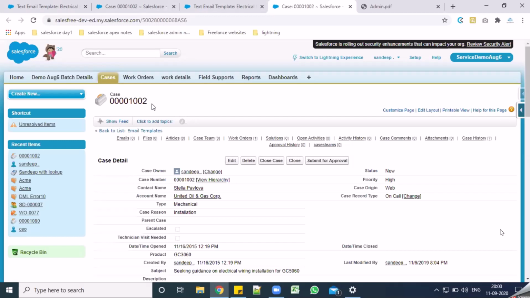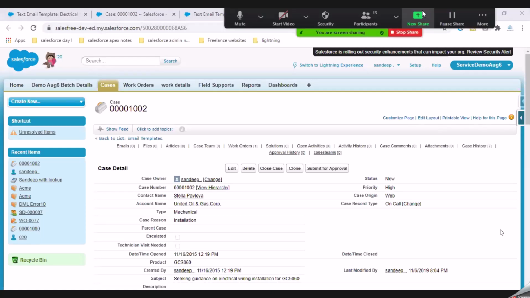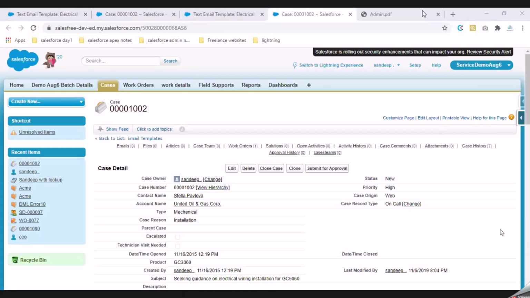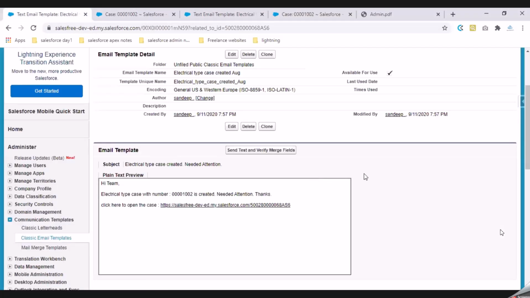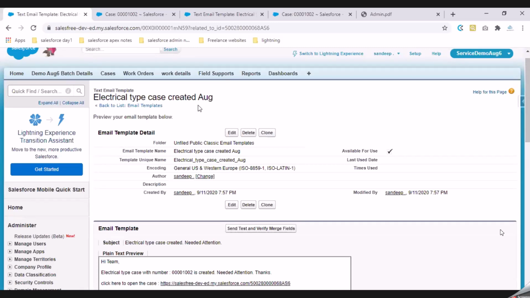All right. So this is how you can test your email template, right? Now, I feel everything is working fine, all right? Just by doing this exercise, everything is working fine, so I can use my email template that I've created, all right?